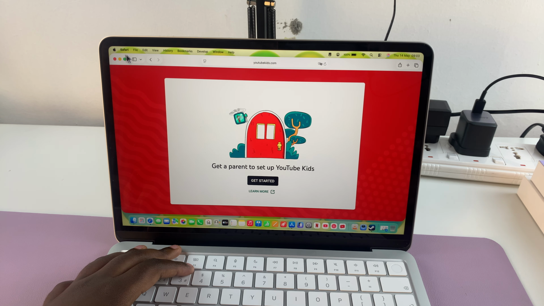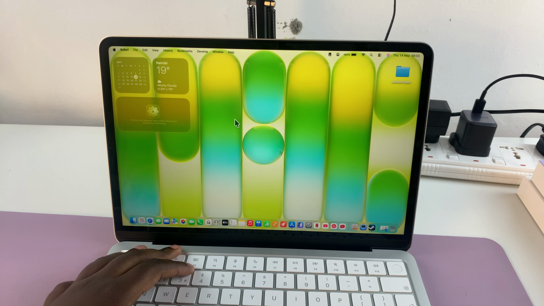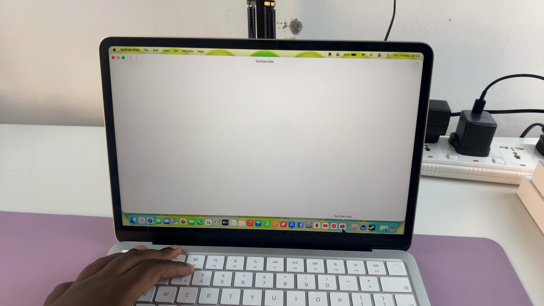From here, you can now just go ahead and close that web page. And now you'll see on your dock, you have YouTube Kids. So whenever you select it, you can go ahead and launch YouTube Kids on your Mac.